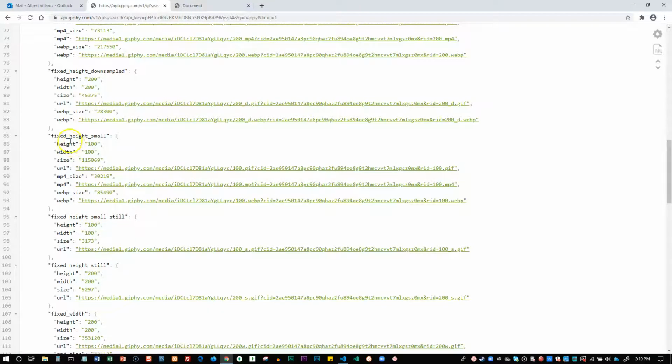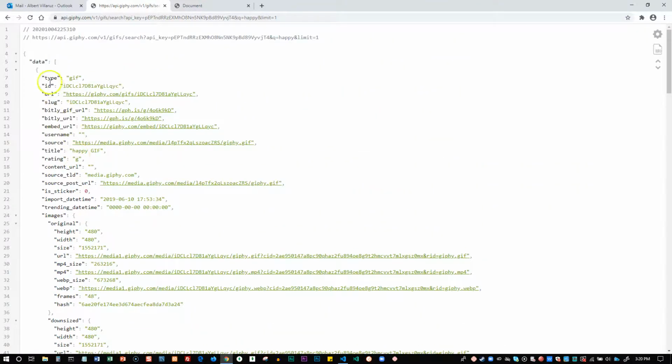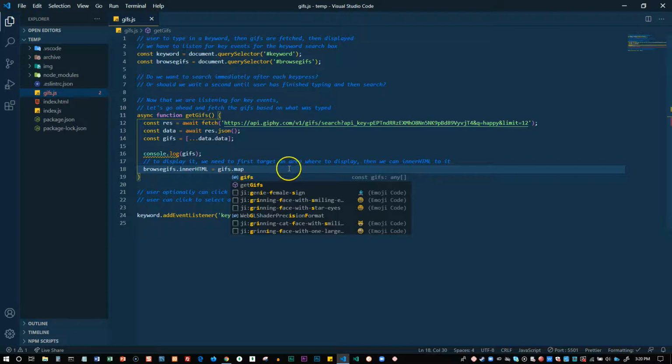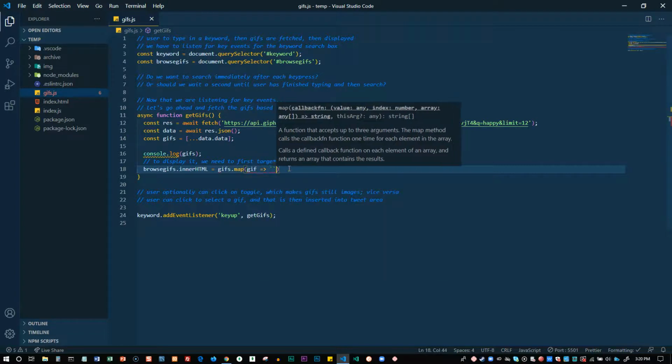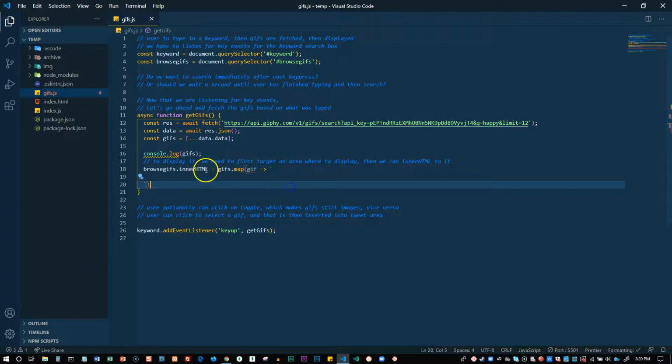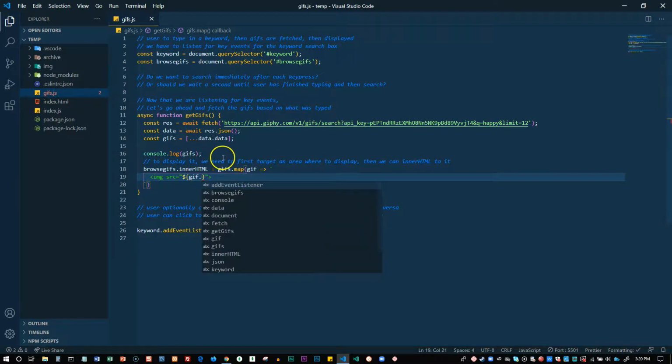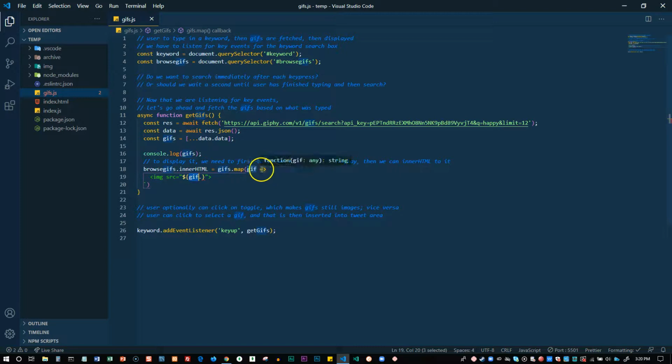So what we need to do is target this URL right here under the fixed height small. So how do we get there? Because this is one huge thing, right? So here it is: gifs.map, and for each GIF, we're going to return a string of HTML, and that string will basically be an image tag whose source attribute we'll figure out in a second. Okay, and so this is where we have to find the gold. This is find the gold all over again.